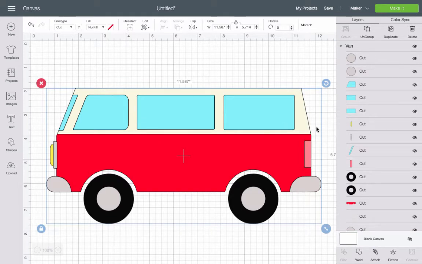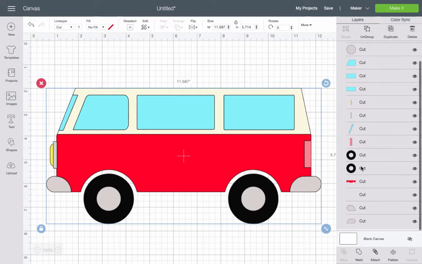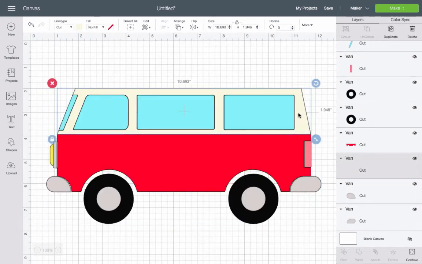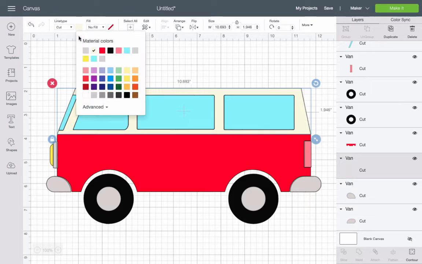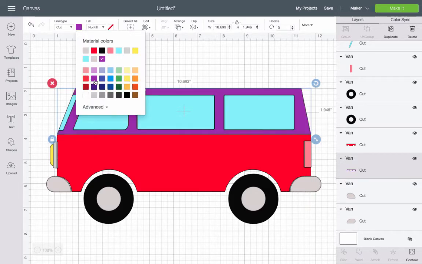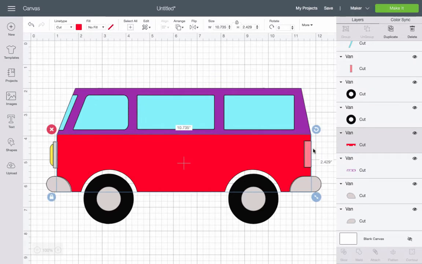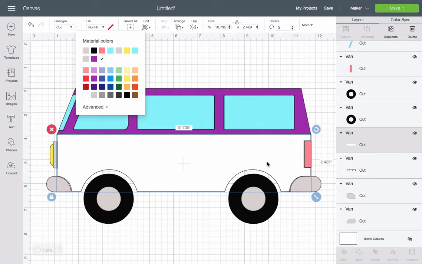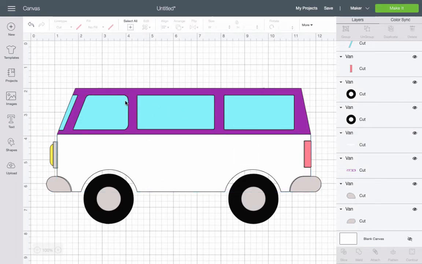And it doesn't have to be these exact colors. You may, for instance, want to change, we're going to ungroup, you may want to change this part right here. Let's say you're going to cut that out of purple and you're going to use white for this part. I probably wouldn't actually use those colors, but just to show, you can make this any color you want, and the colors are going to depend on the material that you're cutting.